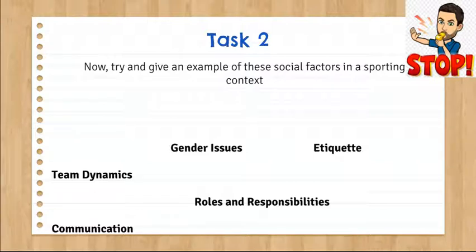So I'm going to give you a quick definition of all of these sub-factors, and then I'd like you to give an example of these social factors in a sporting context. So I'm only looking for 1 sentence. Okay, so gender issues, maybe issues between boys and girls when playing a mixed team sport.